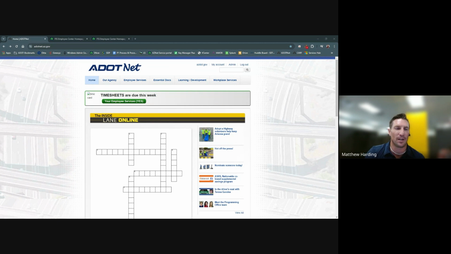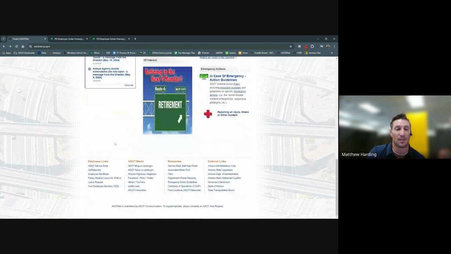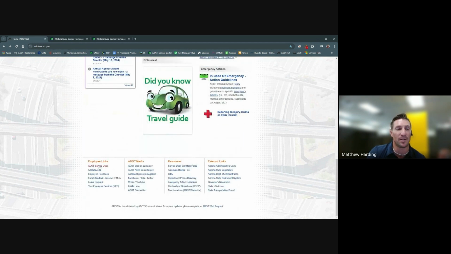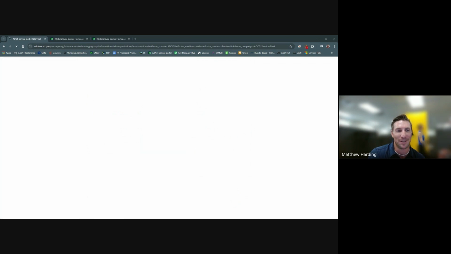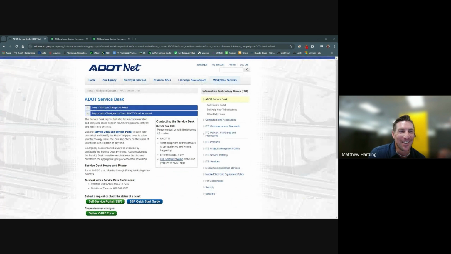So Travis, you're on A.NET, and this should be the same as how you would navigate to STP. Travis, do me a favor and scroll all the way down to the bottom, please. On the left-hand side where his cursor is, it says employee links, and below that is the A.Service Desk. Clicking on the A.Service Desk will bring you to another page, which says Service Desk Self-Help Portal. Clicking on that will take you to the splash screen we saw earlier.